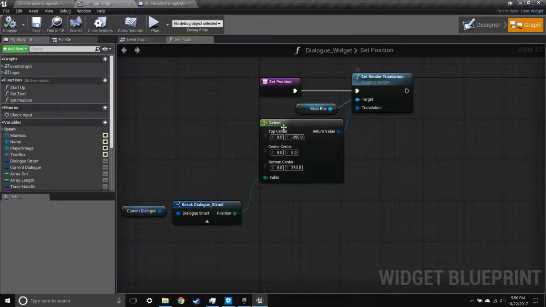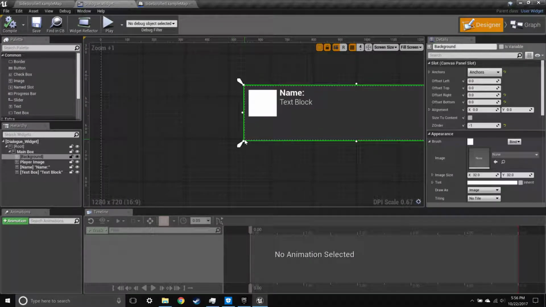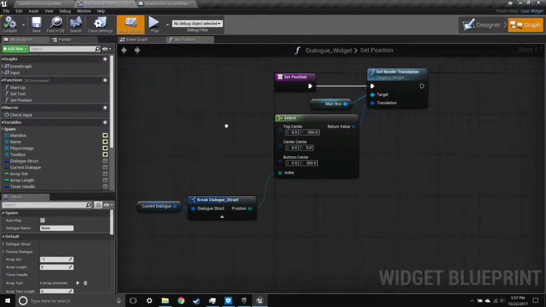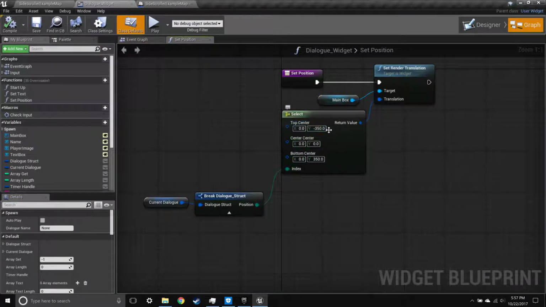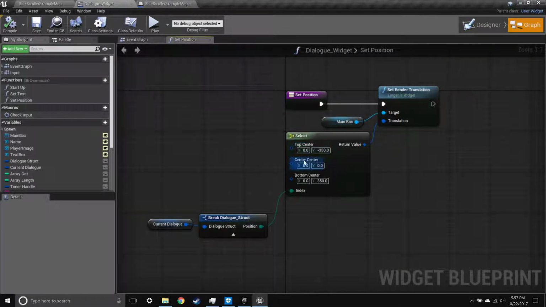So with this set position, you do find set render transform, and we're going to get the main box, basically this, where we have everything else inside. And now that I think about it, I could have probably just made this into a widget, and it might have worked better. But yeah, you're going to use set position. You're going to have all this. Write down these variables, or put this in on a selector through the position. So I might not be making sense, but I'm pretty sure you can figure this out for yourself.